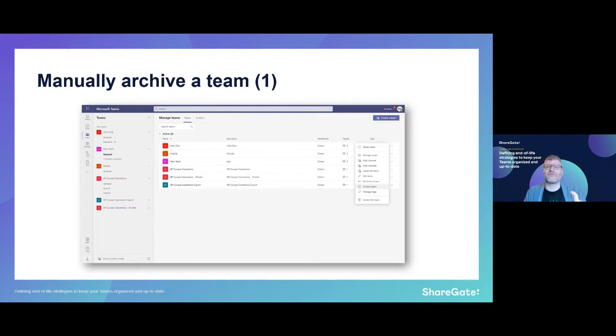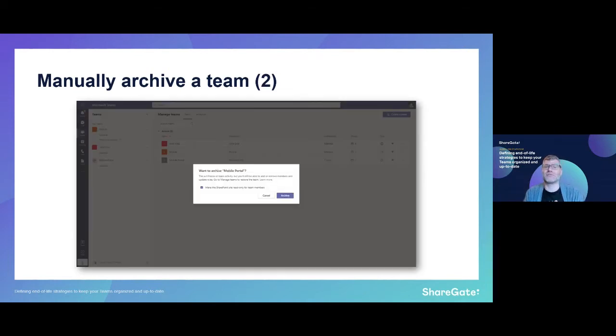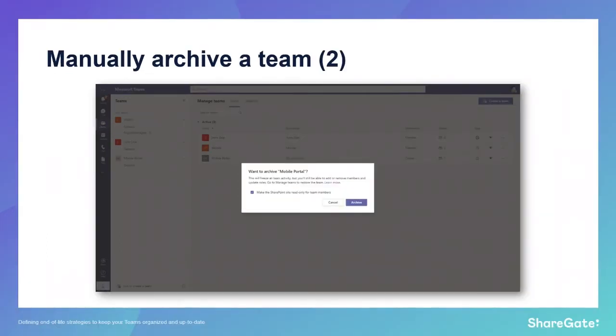So how do you do this? First of all, at the left bottom of the screenshot, you see join or create a team. To the right of that, you have a little wheel icon. If you click on that, you will come into this screen where you see all the teams. Now, as an owner, I can archive my teams by clicking on the three dots and selecting archive team. It will ask you a question, do you want to do this, and it will tell you what will happen, like I discussed. Then you also have the option to make the SharePoint site read-only for team members, so everything is basically put to read-only. You click on archive and it's archived.